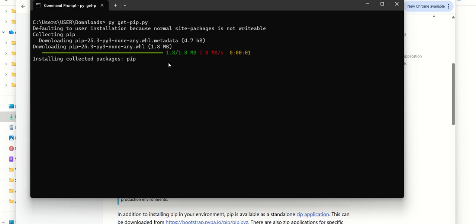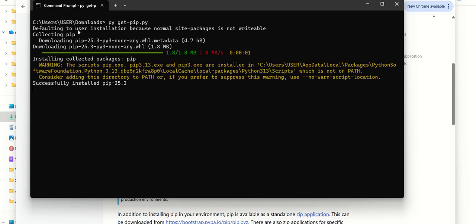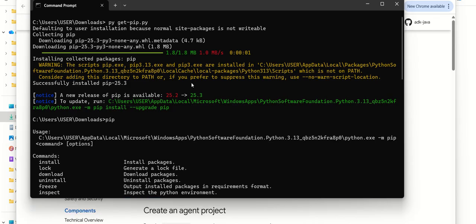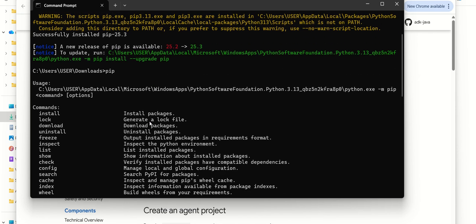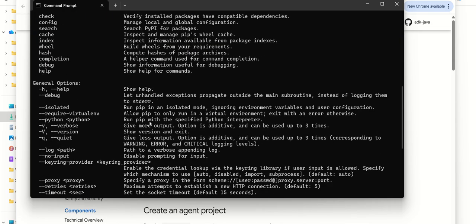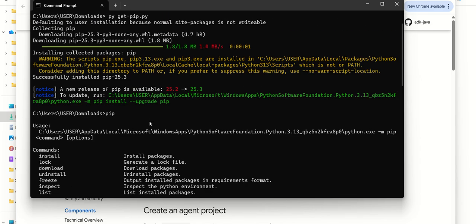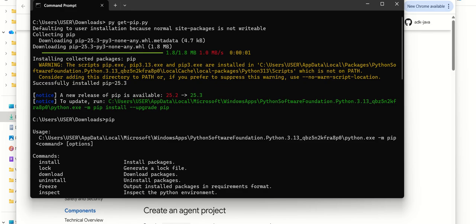Once you have downloaded the file, on the command prompt, go to downloads where you have downloaded the file and then type the command py get-pip.py. That will do the installation, and a similar kind of screen you will see once installation is completely done. Now once installation is done, when you type pip, you can see the whole detail, the list of commands. Some options are there, general options. This was not there prior, but after the installation, you can see those details.